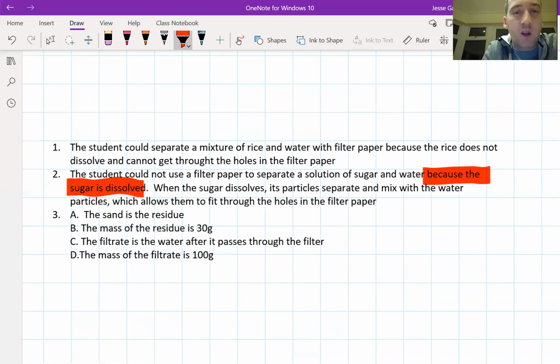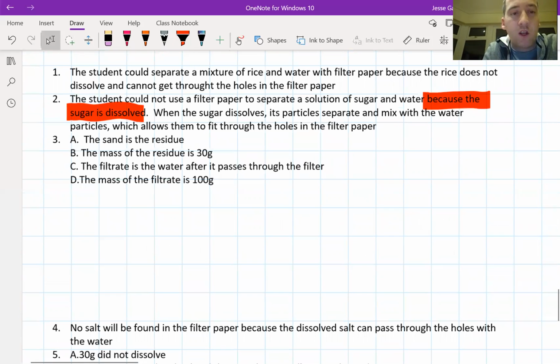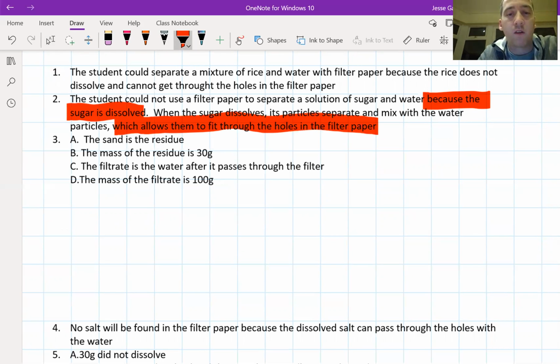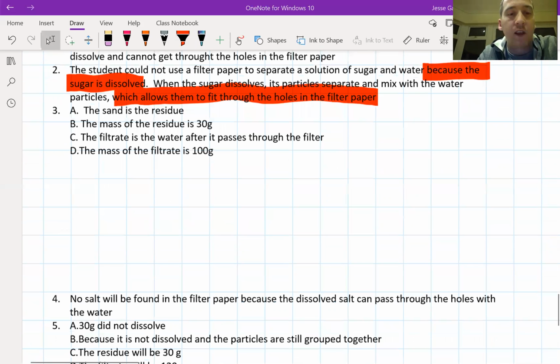And I'm checking my question again to make sure I've answered what they're asking. Explain why a student could not use a filter paper to separate a solution of sugar and water. Well, I'm talking about the sugar being dissolved. When the sugar dissolves, its particles separate and mix with the water particles, which allows them to fit through the holes in the filter paper. So I've really explained there that when something dissolves, the particles can fit through the filter paper. Okay, so you see, it's really important to have a high quality answer.